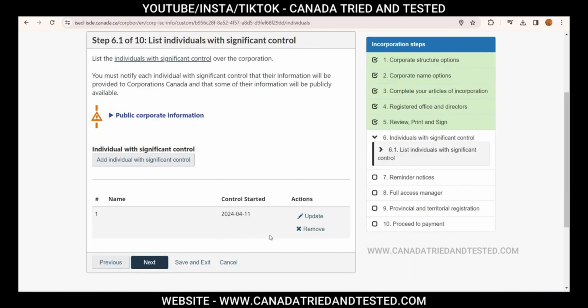Now you see the detail has been added here and it shows control started. If you want to update, go and update here. If you want to remove, that option exists, and then click next.